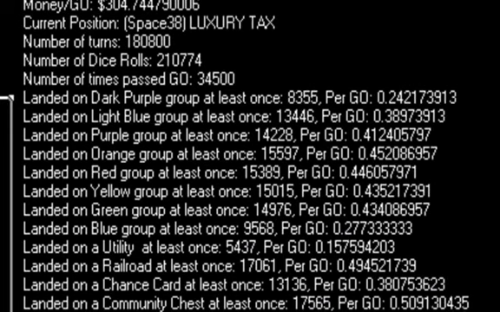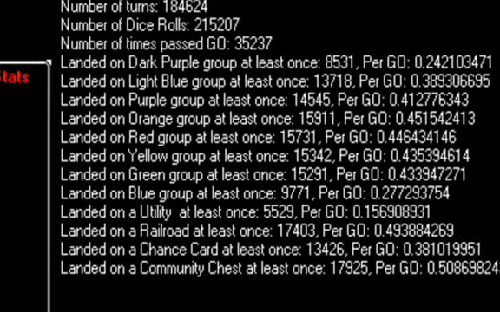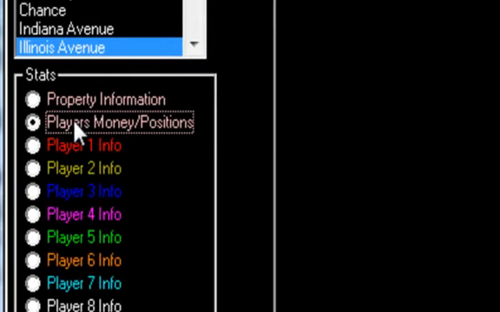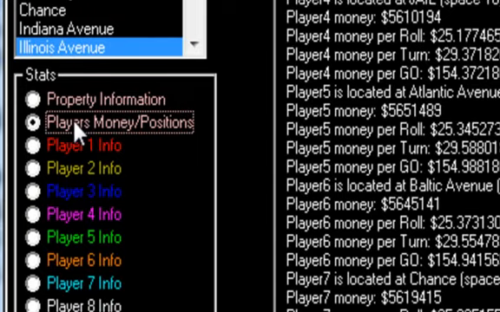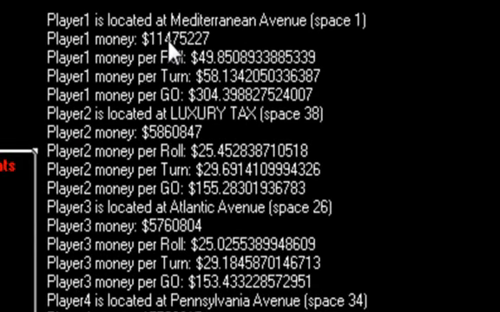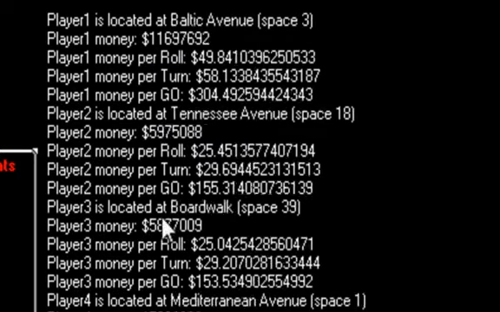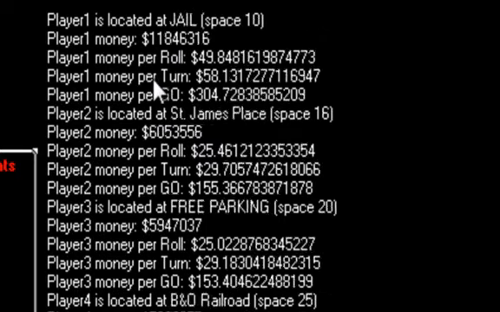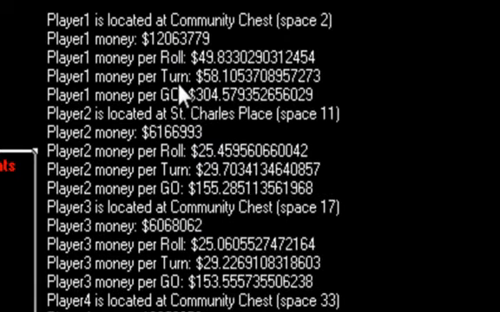And if you want a general overview, player money and positions, this will tell you how much money each player has, how much money they get per roll on average, and how much money they get per turn.